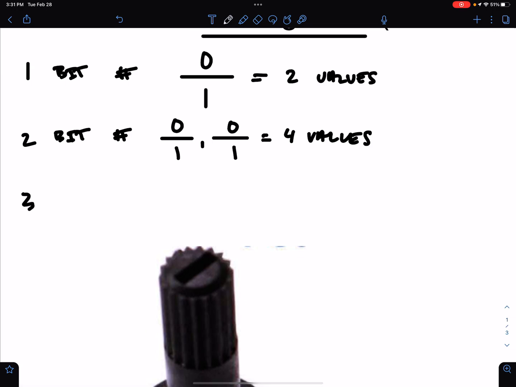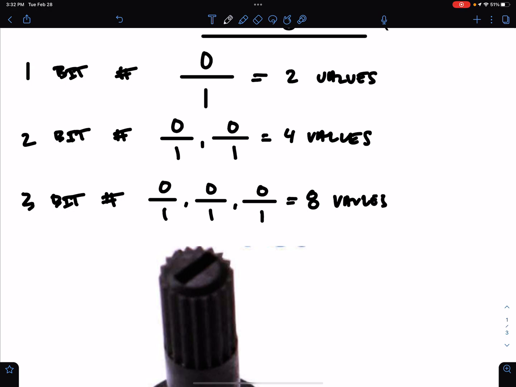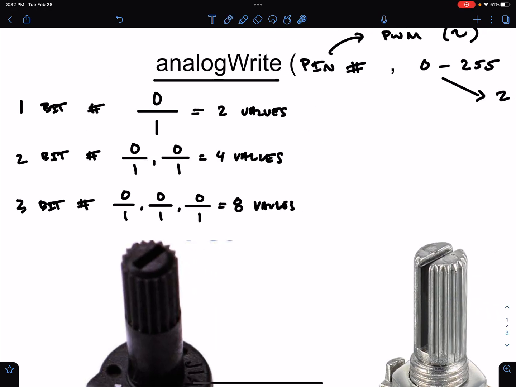If you have a 3-bit number, there are 3 different places where you can store information. And again, they can be 0 or 1, 0 or 1, 0 or 1. And when you add up all of the different values that this can store, there are 8 values. Now, there's a mathematical relationship between the bit number and how many values can be stored, and it is equal to 2 to the bit number. So 2 to the first is equal to 2. 2 to the second is equal to 4, and 2 to the third is equal to 8.